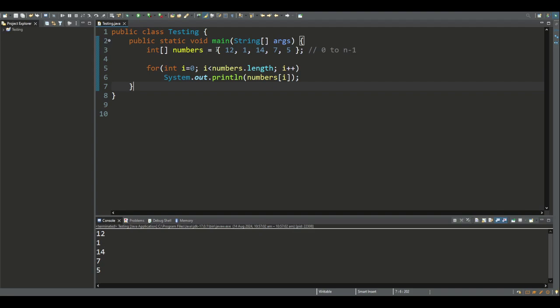So given our array of numbers here, which we've initialized earlier using an initializer list, we print each number in the array using this indexed for loop, and we can see the following output. Now what we'll do is declare a static method, and we'll call this rotateRight, and we'll pass in our array of numbers.